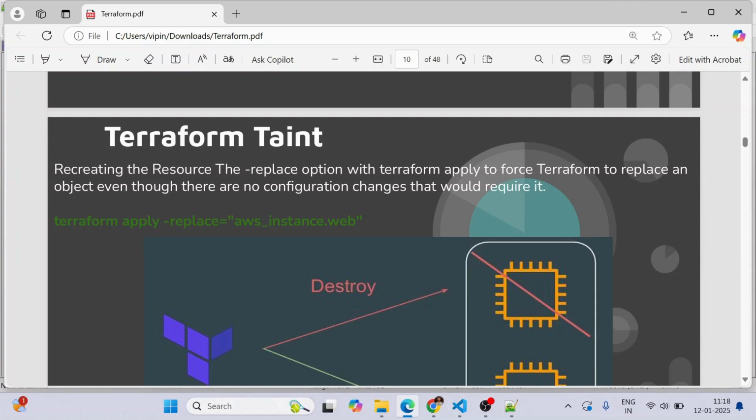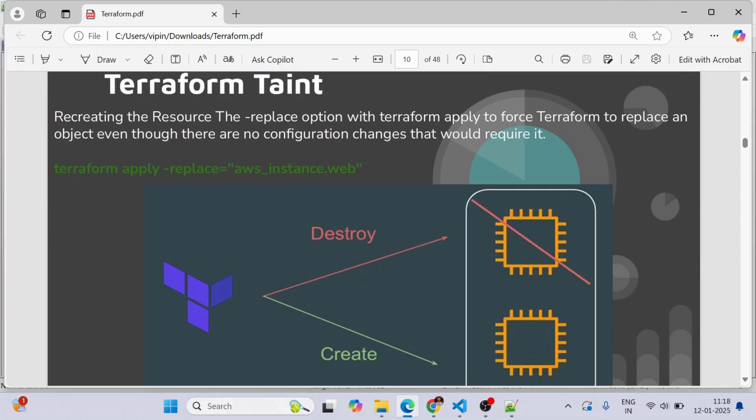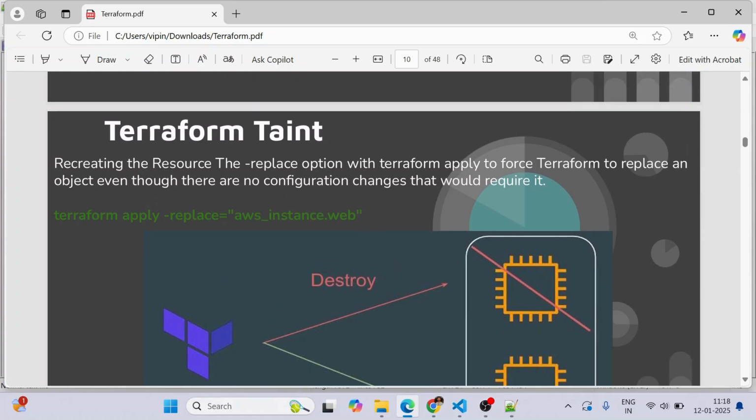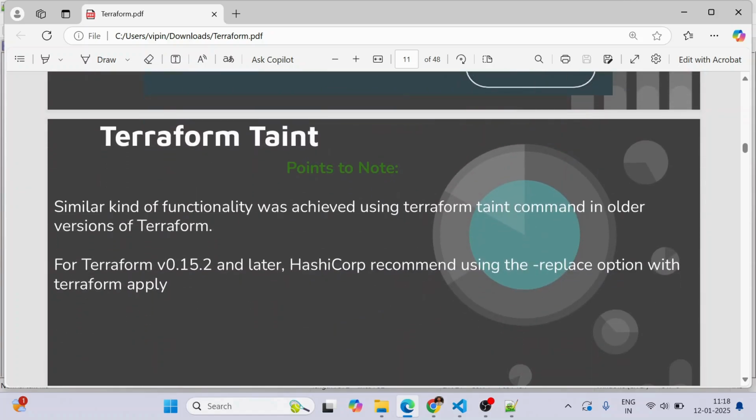Whenever you use terraform apply -replace, Terraform will first destroy the resource and then create a new resource with the same configuration, even though no configuration changes have been defined in your Terraform configuration file. A similar kind of functionality was achieved using the Terraform taint command in older versions of Terraform.